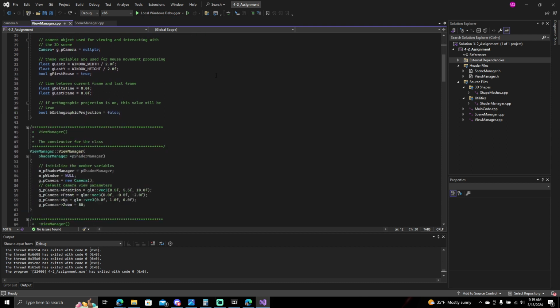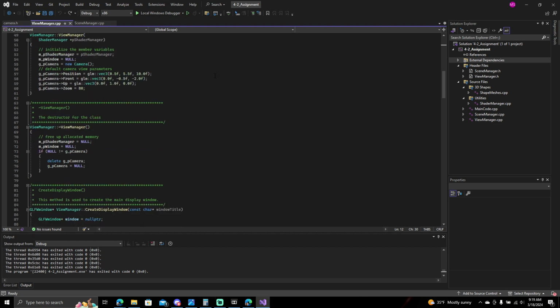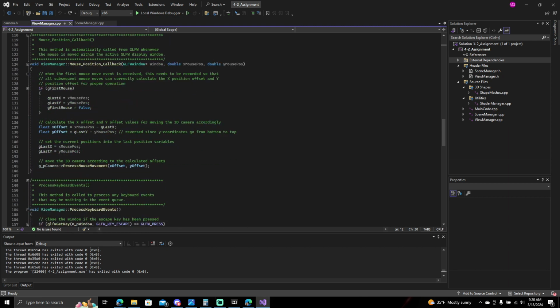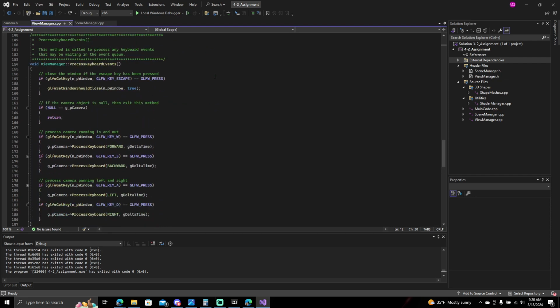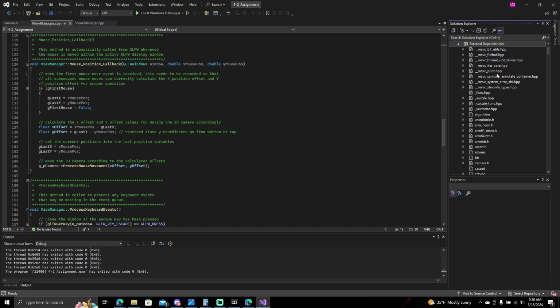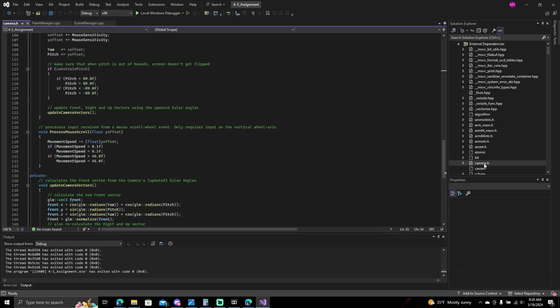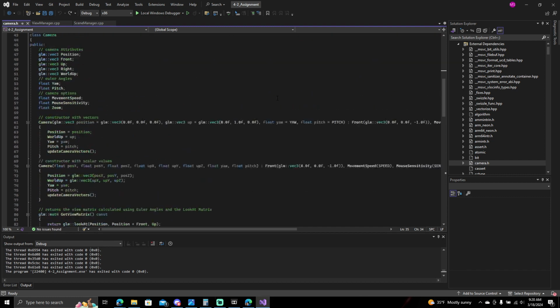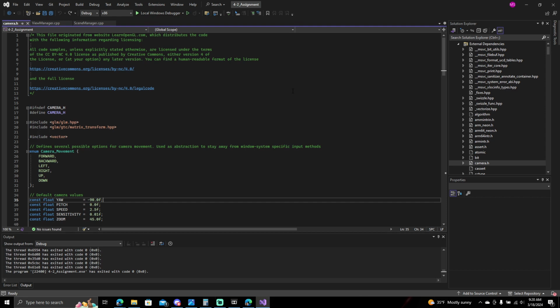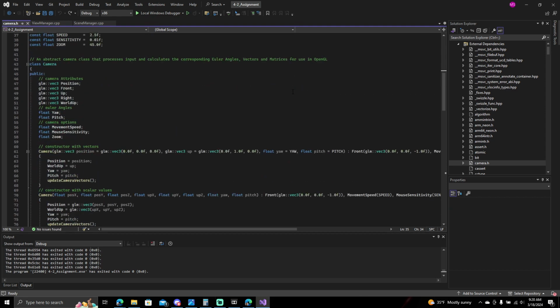Okay, so there are two things we're going to need to look at here. I'm pretty sure we're going to look at the view manager and camera.h. Now, camera.h is in the external dependencies. So if you go to your Solution Explorer, arrow down, and look for camera.h, you double click that to open it up. That's where all the information for the camera that we would need is.